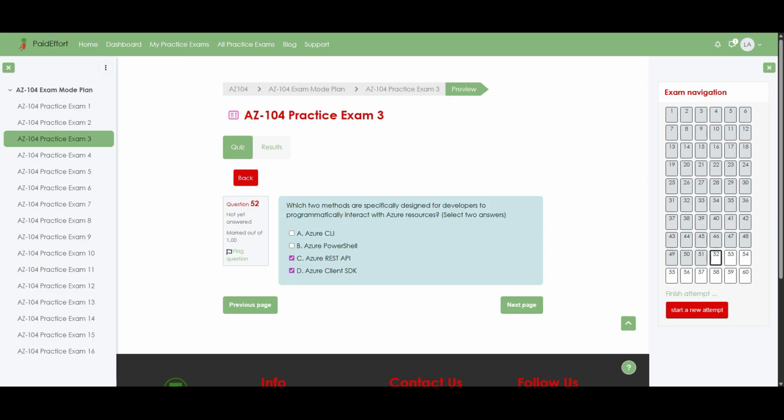To begin with, Azure REST API is intentionally designed for developers who need direct programmatic access to Azure. It exposes Azure resource operations as HTTP requests, allowing applications to create services, update configurations, or retrieve data without relying on command line tools. For example, a web app can call the REST API to automatically provision storage or scale resources. Additionally, the Azure Client SDK provides language-specific libraries like .NET, Python, JavaScript, and Java.